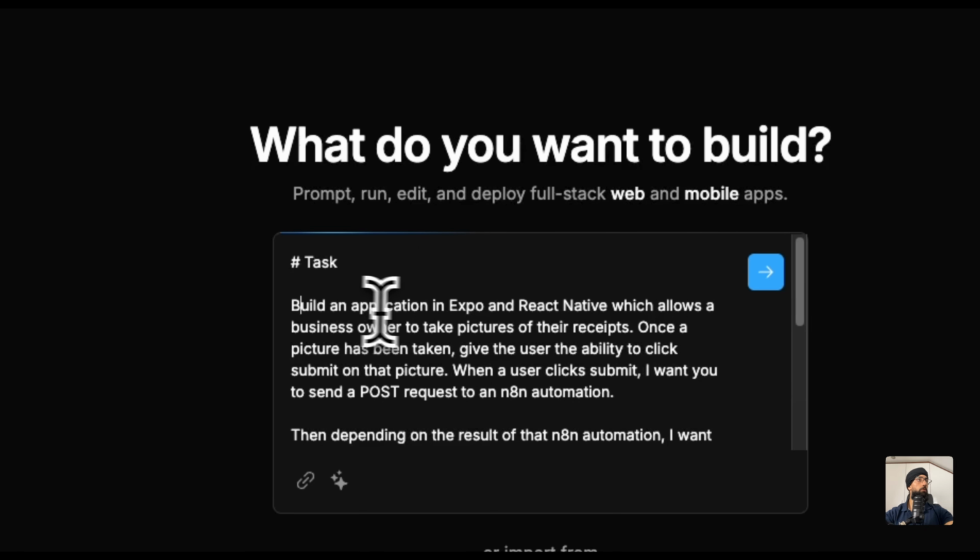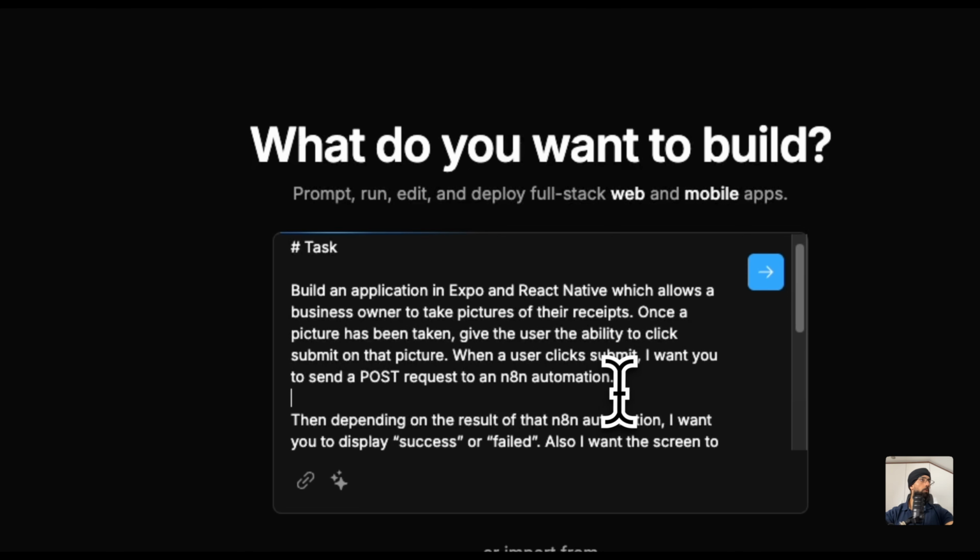So the task is to build an application in Expo and React Native, which allows a business owner to take pictures of their receipts. And once a picture has been taken, give the user the ability to click submit on that picture. And when a user clicks submit, I want you to send a post request to an n8n automation.